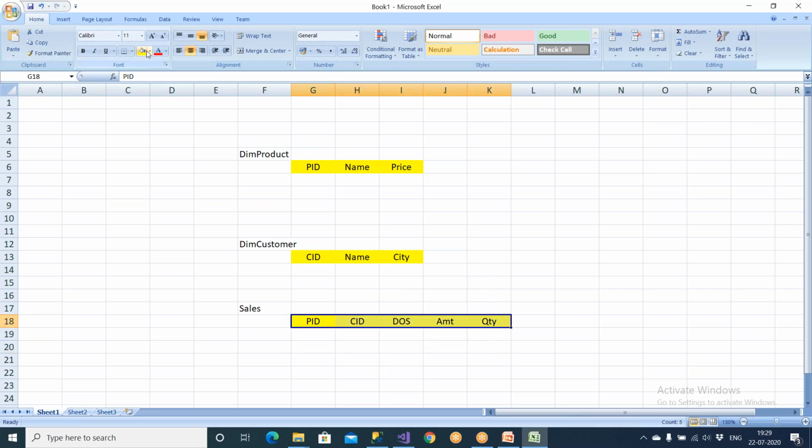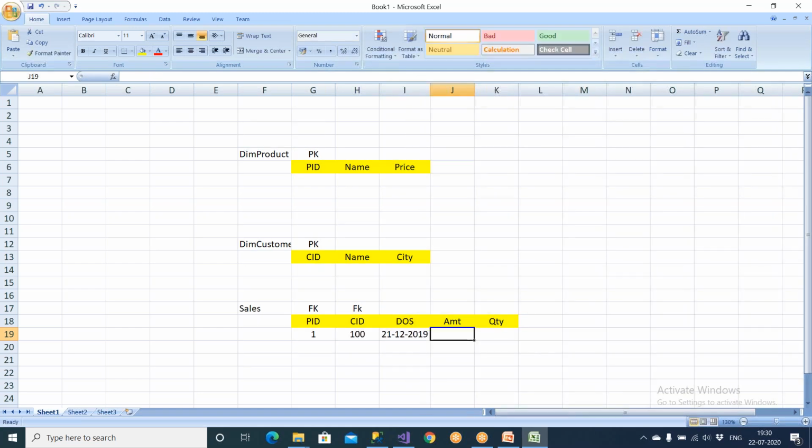Suppose I am loading the data into the sales table. This is the primary key in the product table, and this is the primary key in the customer table. In the sales table, these are the foreign keys. So this is linked to this, and the customer ID is linked to this. If somebody enters product ID 1, customer ID 100, date of sales 21/12/2019, amount $1,000, and quantity 10, what happens when there is a primary key and foreign key? SQL Server will take the value, go to the other table and verify.